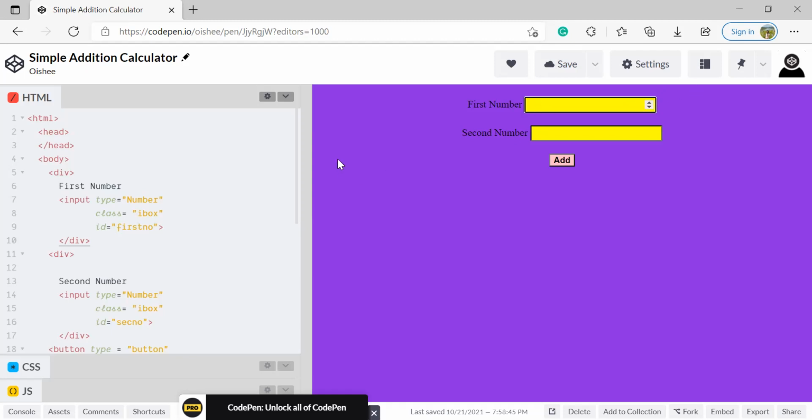I could have given it alphabet or such things, but if the input type is number, I can increase this one, and the drop down option is there of 0, 1, 2, 3, 4, 5. I can even decrease the numbers like 2, 1, 0, -1, -2, -3, -4, like that. Even I can type out the numbers as I did in front of you. Now class equal to iBox. Now ID equal to first number.